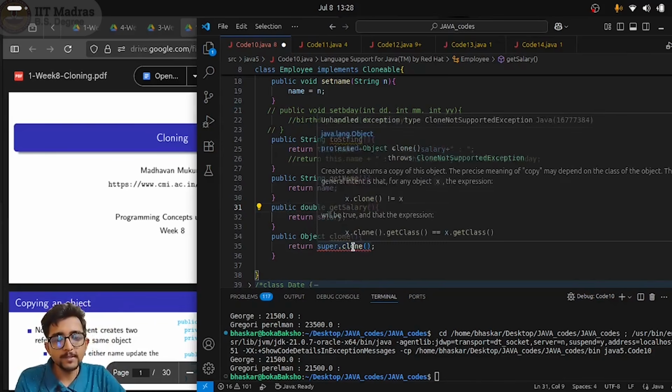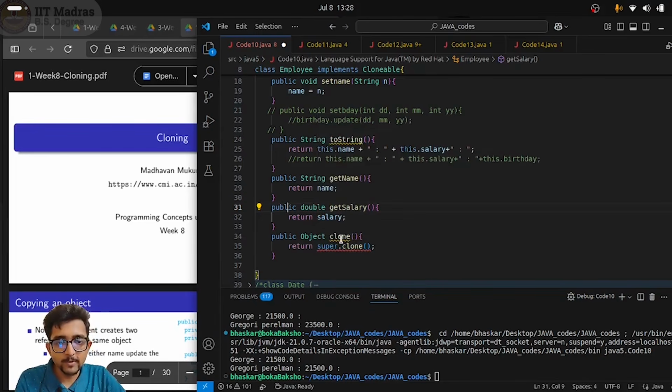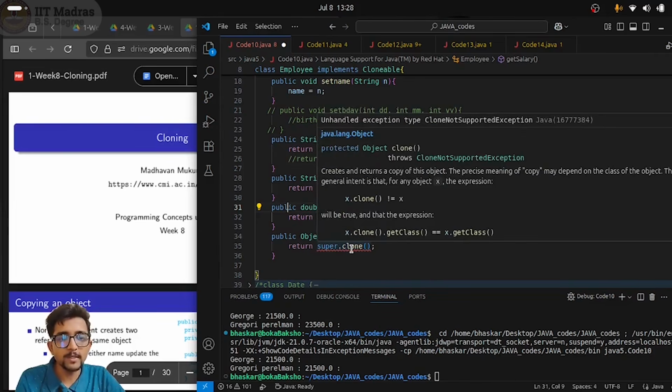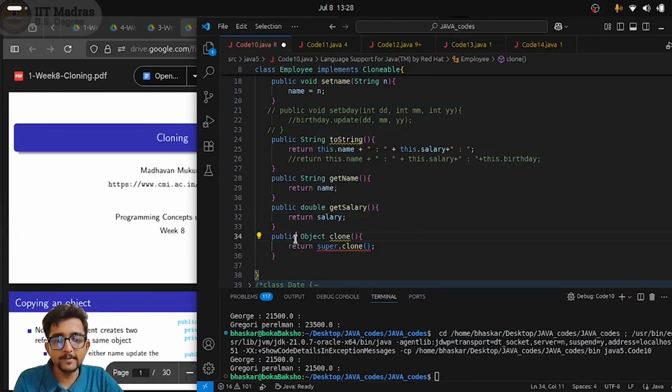Let me go to the definition of java.lang.Object. You see this protected Object clone throws CloneNotSupportedException. This is the prototype of the function which we are trying to access. As I said, it is a protected function, and that's why it can only be accessed as a part of the subclass. Now, what I am trying to do over here is change the modifier of the clone method to public, so that it is accessible outside this Employee class as well.